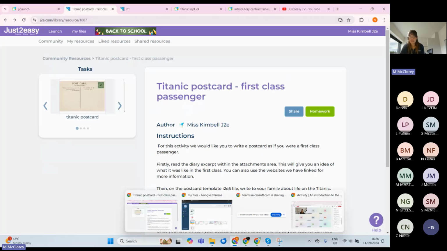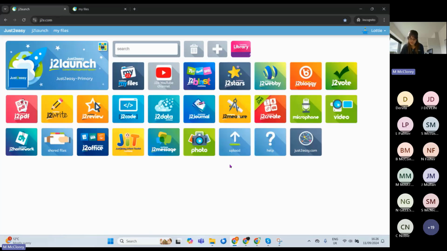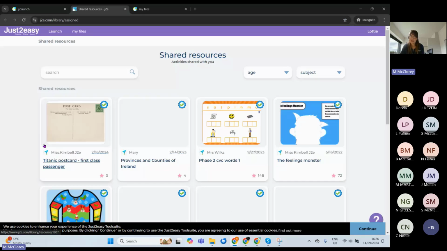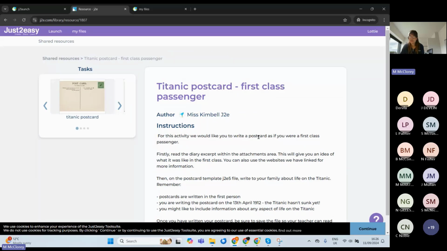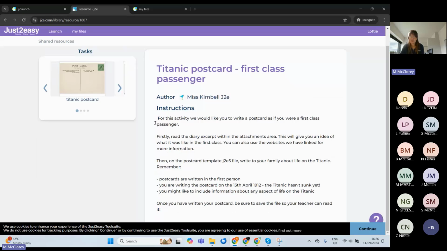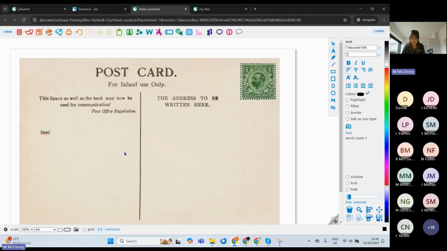So just to give you an idea, again, I'm going to go back to Lottie's account. So for anything that I've shared as a teacher through the library, she would click on the library. There's that Titanic postcard. She can open that up. She sees the instructions. She can click on that postcard. This is made in J2 Create, so she could say, dear, I don't know, Johnny.